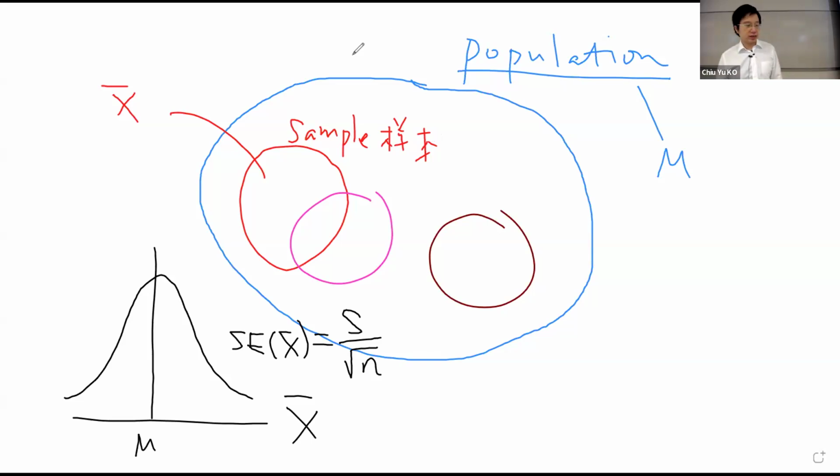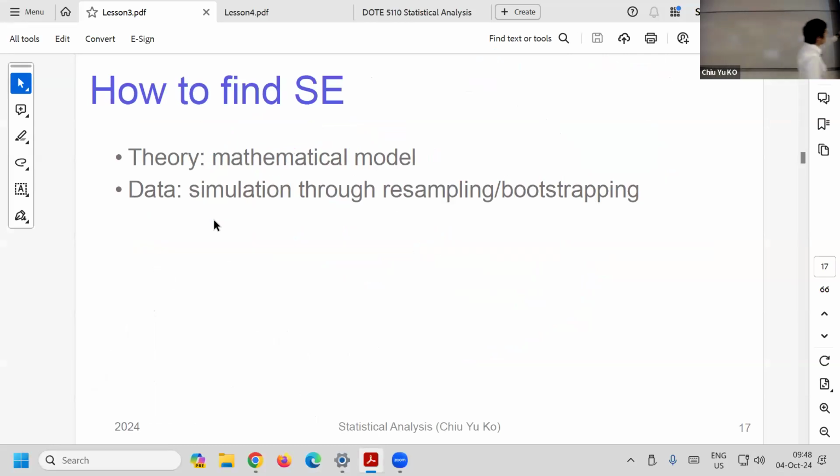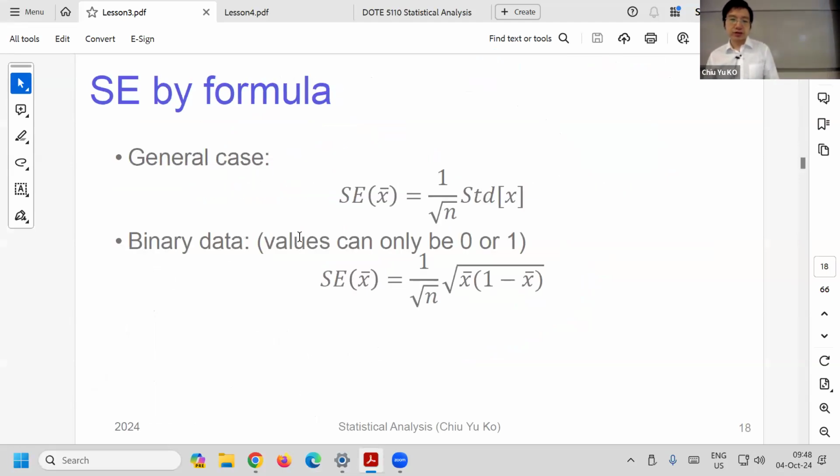Don't worry, I'm just giving you the highlights, then we will go back to the slides and go through it more easily. So either you go full theory or you use the computer. But the theory has to make a lot of assumptions to make it work, and only works for a limited number of things you want to study. So in the general case, as I said, the standard deviation over root n is the standard error.